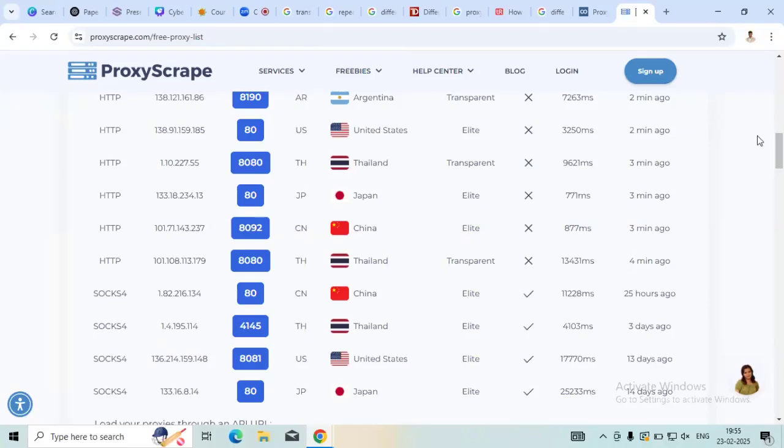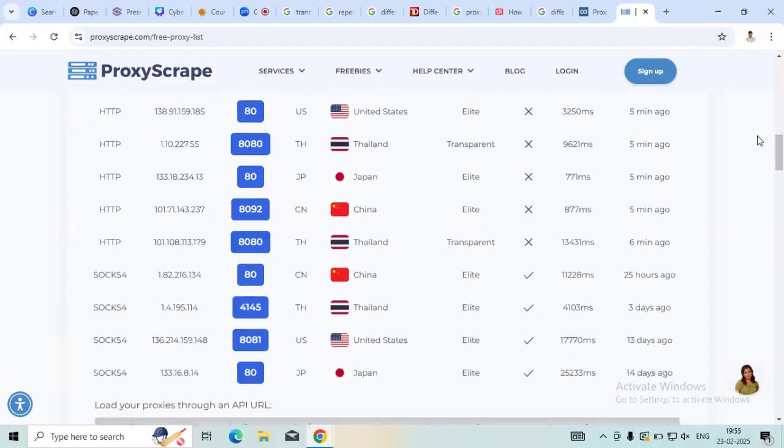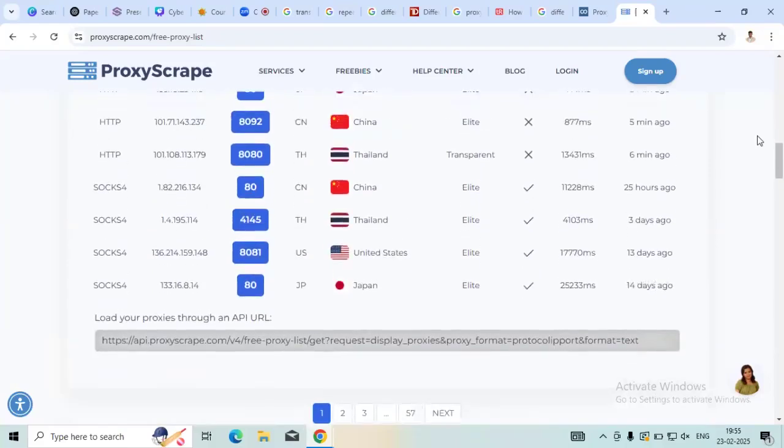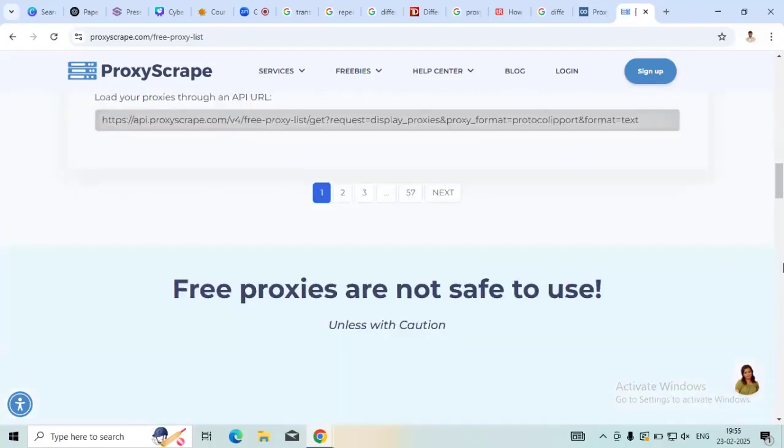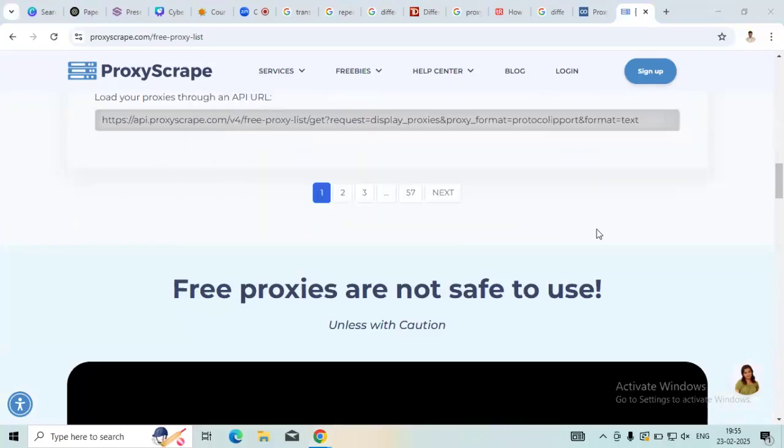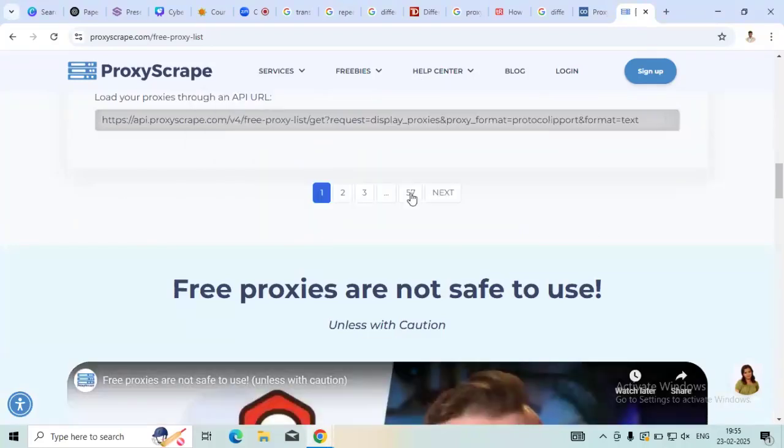But SOCKS4 is encrypted, like HTTPS, it is also encrypted. So it is a bit secure. And the advanced version of SOCKS4 is SOCKS5. SOCKS5 is not there on this site, but SOCKS5 is still more secure than SOCKS4. SOCKS5 is the most secure protocol as of now.